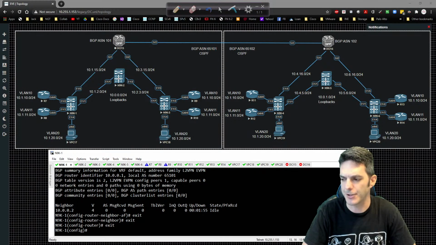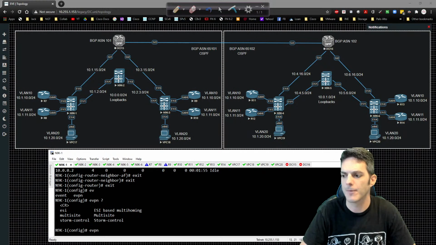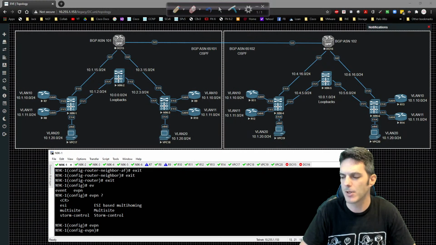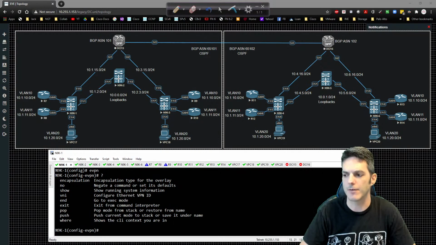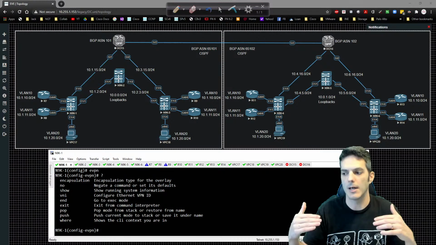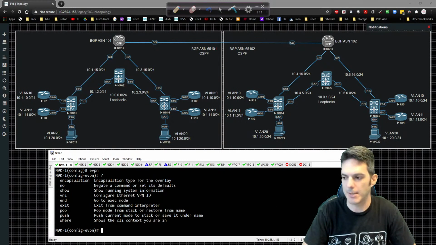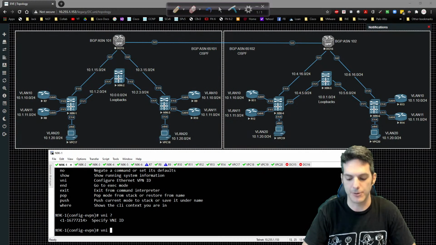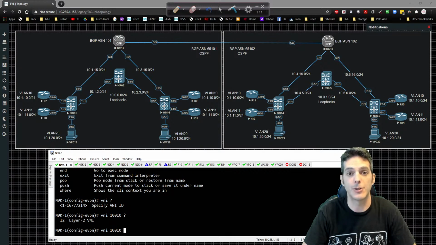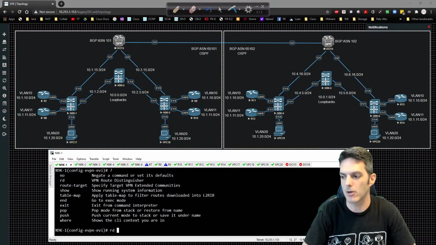I'm going to go ahead and use the EVPN configuration, EVPN question mark, and just hit the EVPN config. And underneath here, we need to configure our VNI. So what VNI are we going to allow to be propagated in BGP? So I'm going to type in VNI, and then what value? So in this case here, 10010, and then we need to specify that it'll be a layer 2 VNI. We'll do that, and then underneath here, we need to specify an RD.